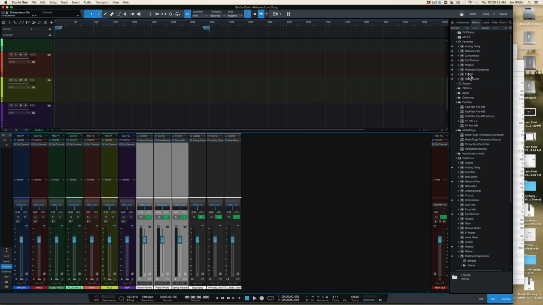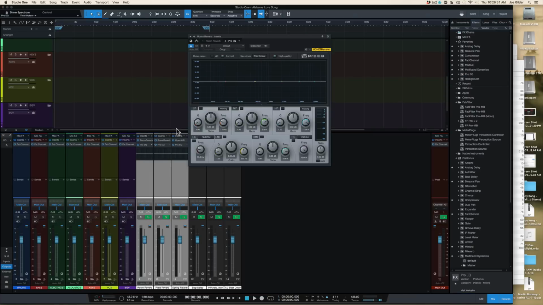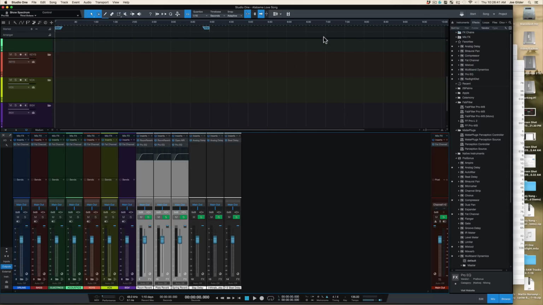Let's change it to just a normal Pro EQ. And what I do is I just use a high pass filter to roll off everything below 200 hertz on these reverbs. Because one of the common problems that happens with reverb is you send something to the reverb and then your whole mix sounds muddy. And you think it's the track, but it's actually the reverb that's muddy.